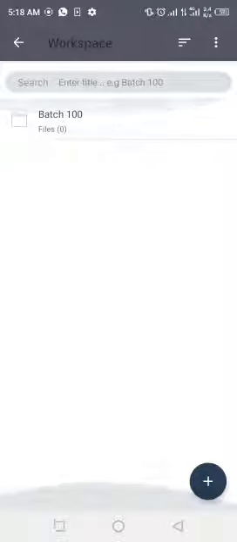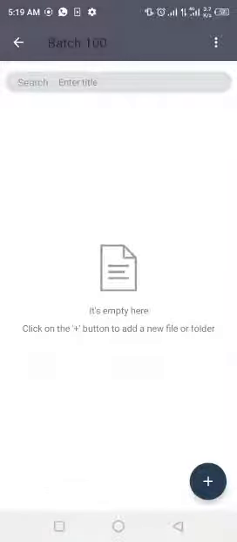So we need to go into this folder, we need to go inside, okay? So to do that, we are going to be clicking on this folder called batch 100. I'll click on it to open it up. We are now inside of the batch 100. If you look at the top of the screen, you can see the name of the folder being displayed as batch 100.